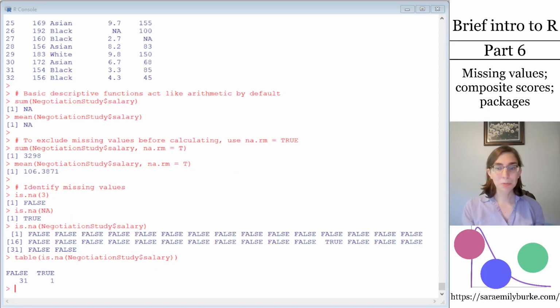And if I call the table function on the result of is.na of salary, I will learn that there are 31 FALSEs and 1 TRUE. In other words, one of the salary values is missing and 31 of them are not missing. By the way, you can plug the output of one function directly into another function, like I've done here. is.na of negotiation study salary outputs a logical vector, a vector of TRUEs and FALSEs, and we saw that vector a second ago. So table of is.na of negotiation study $salary outputs a table of that vector of TRUEs and FALSEs.